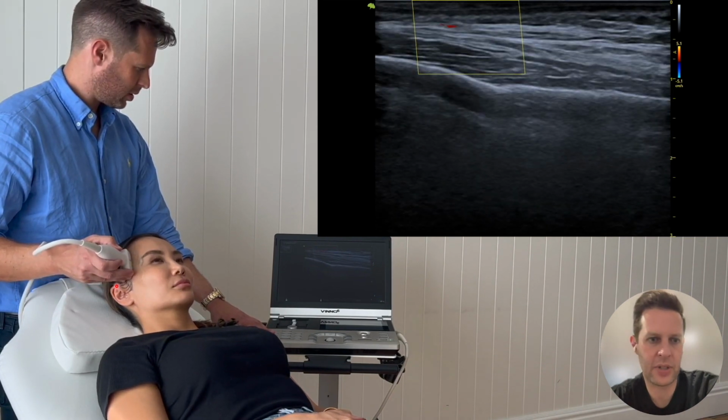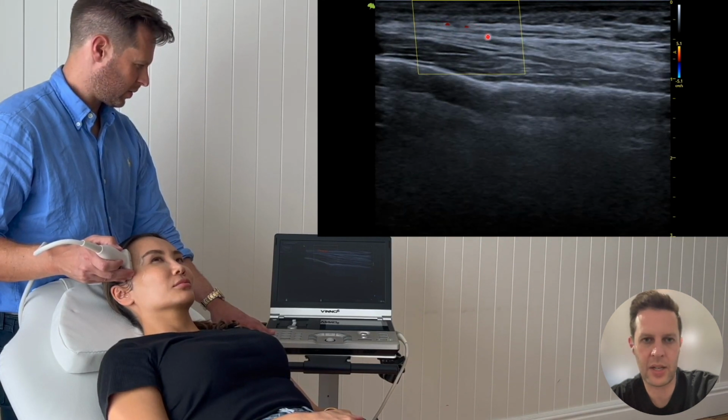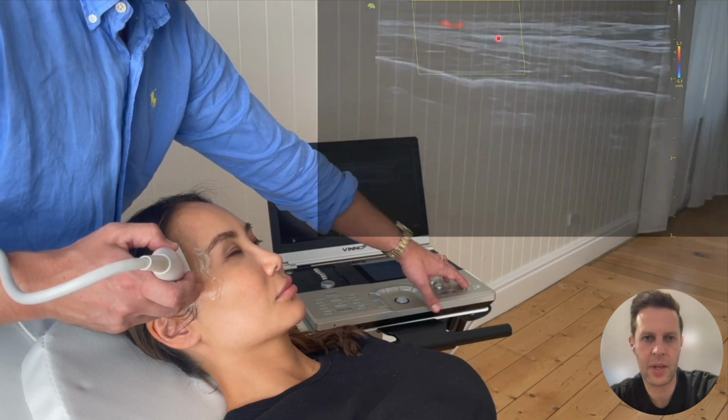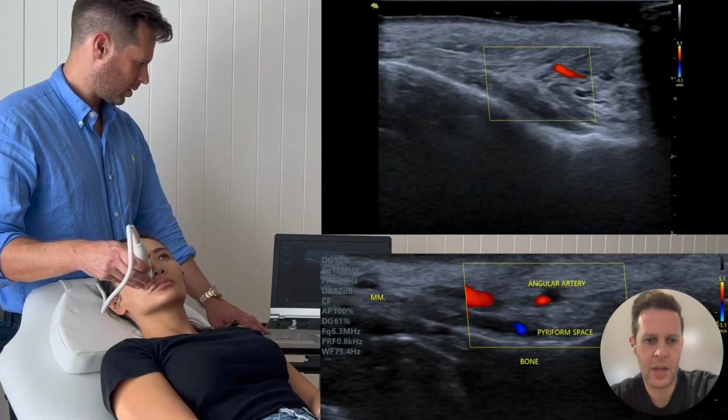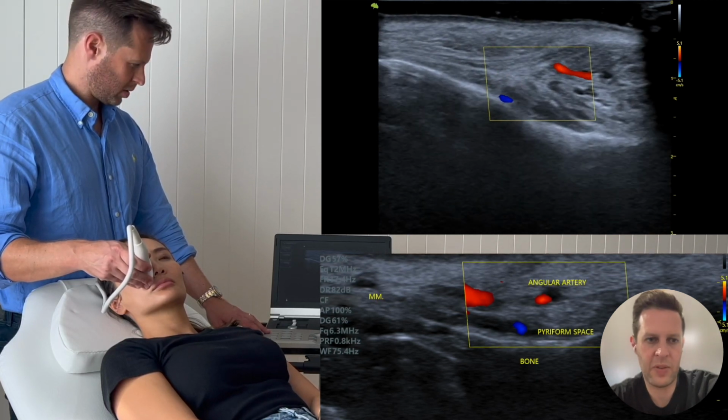artery. Now, if we look down here at the probe, it's been rotated about 90 degrees, and we can now see the long axis of the superficial temporal artery. There it is there. Moving along into the mid-face now.